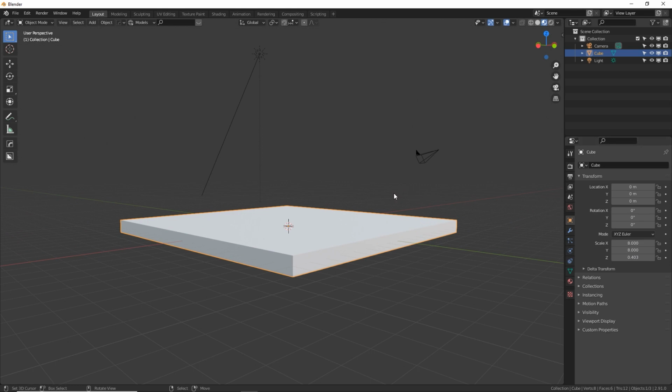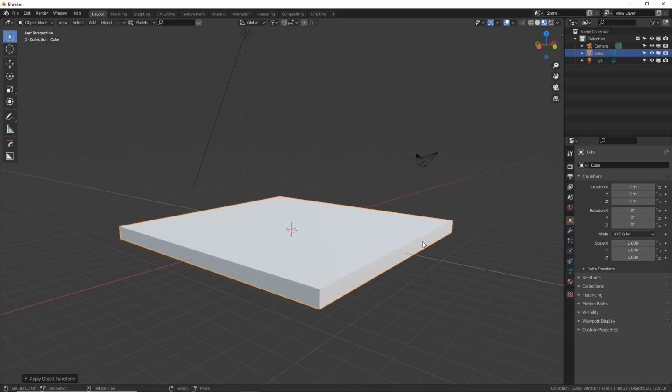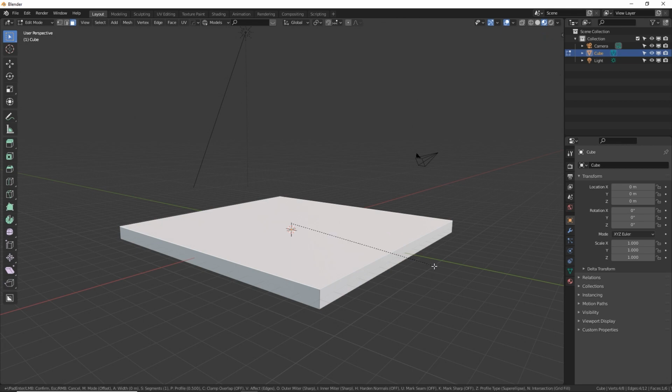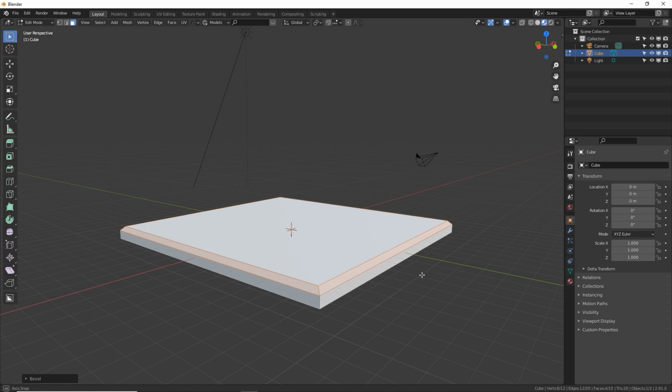So to do that, press Control A and select Scale. So we just applied the scale. In other words, we kind of reset it as 1, but we're keeping it what it actually is in our viewport. So now we're good. So go back into edit mode with our top face selected, Control B to give a slight bevel. You can go maybe halfway down. It really doesn't matter at this point. But I like my creases in between my panels to be real small and fine. So I'm going to keep it pretty small like that.